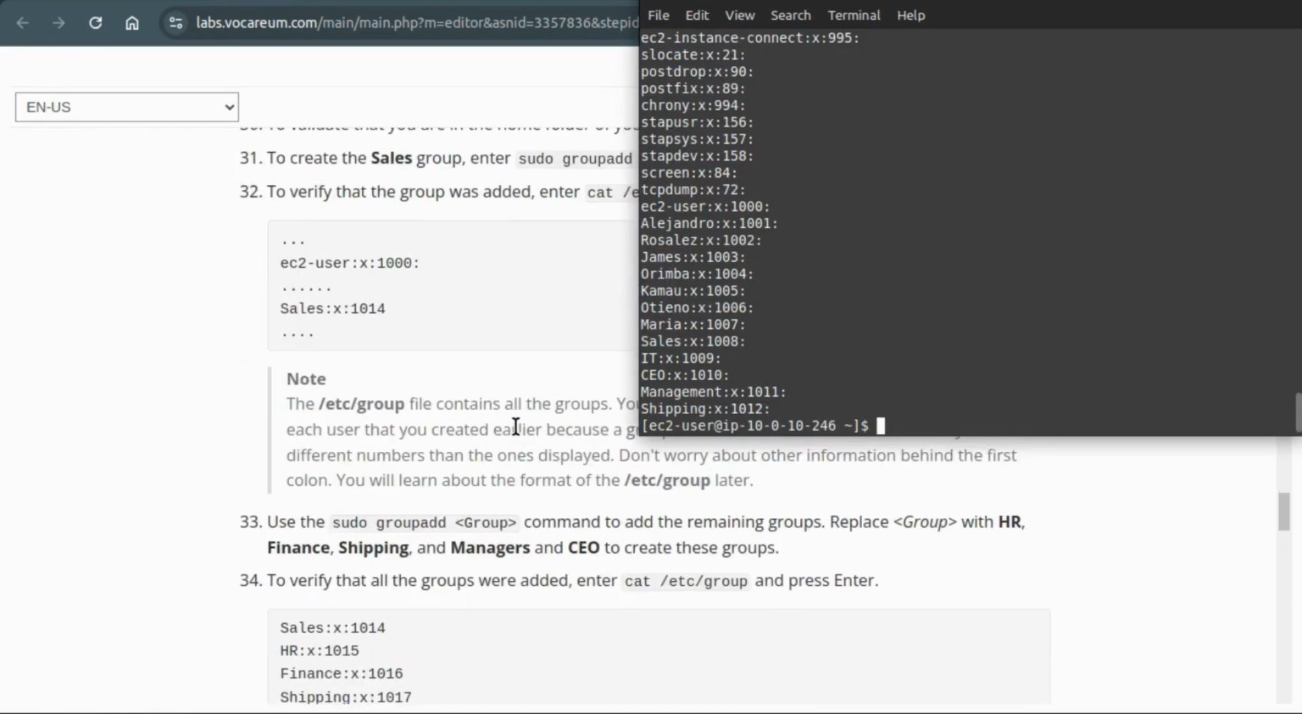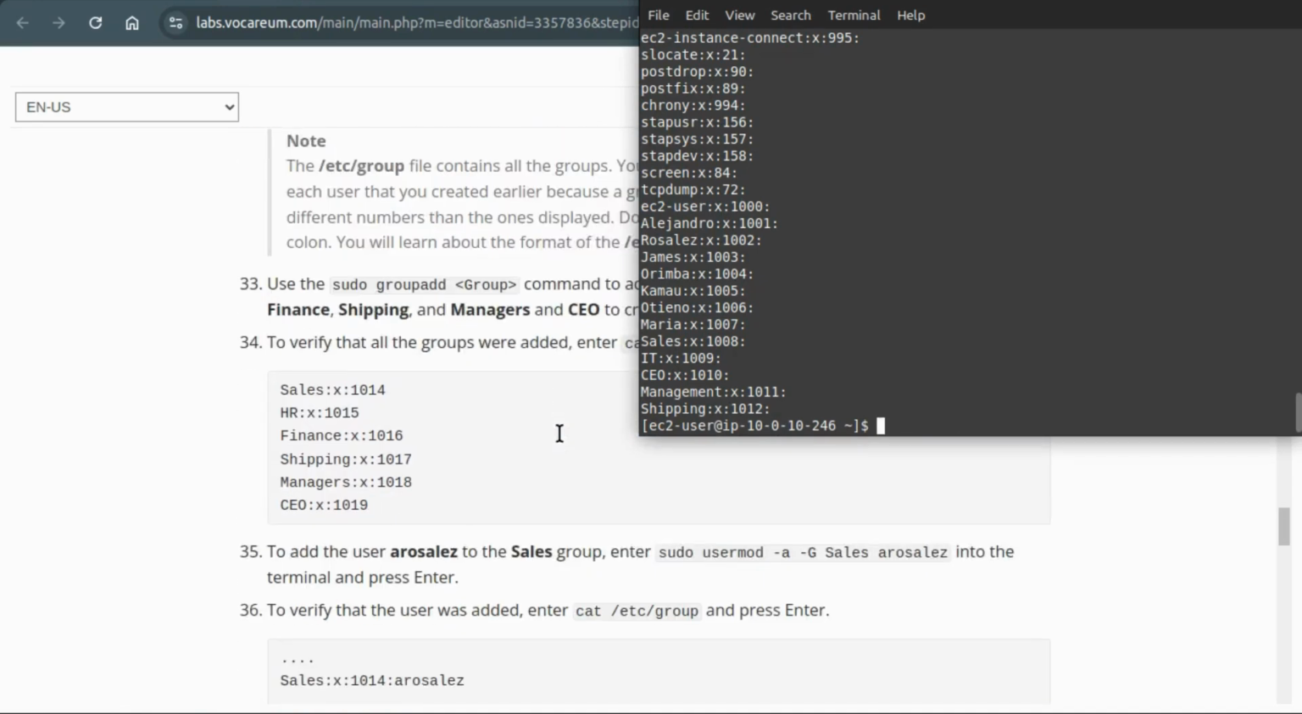We've not added the users to the groups. Okay, so basically the users are there, the groups are existing already, but we've not added the various users to the groups. So let us do that. So sudo, and then usermod. Basically usermod is modify.